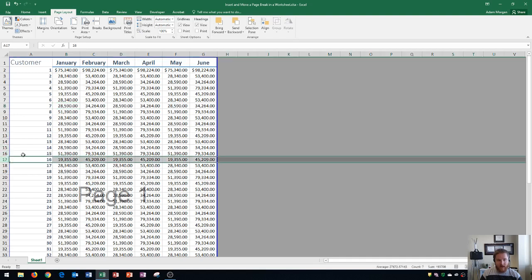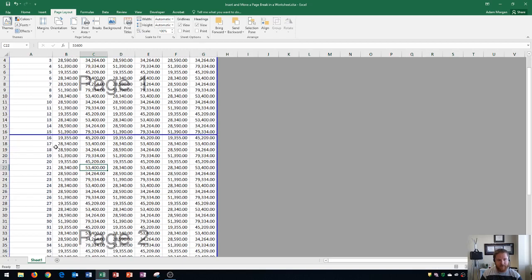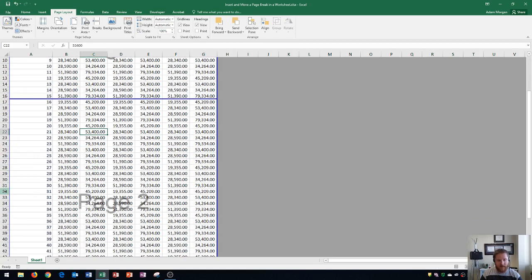If I click on this cell right here, in between 15 and 16 for my customer number, and that's on row 17 in this case, and I insert a page break, watch what happens. I clicked on row 17 itself, Page Layout tab, Page Setup group, Insert Page Break, and you'll now see that page 1 contains my first 15 customers. Let's do the same thing for the next 15 customers.